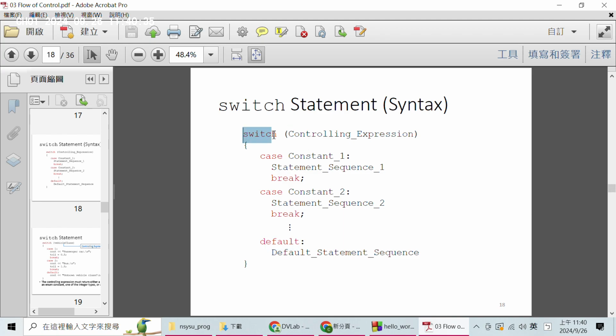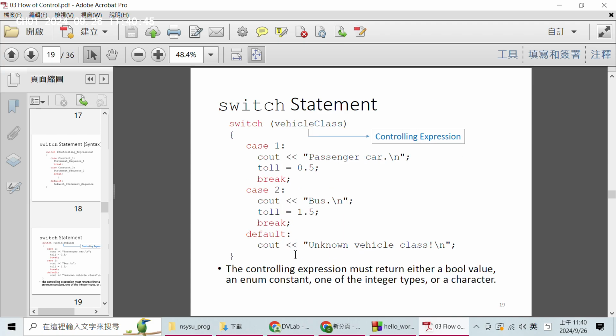After switch is a parenthesis. Inside the parenthesis is a controlling expression. The controlling expression is either a Boolean value, or an integer, or a character, or an enumeration constant. You can treat this as an integer. Like this, this is an integer. So here, vehicle class is the controlling expression, and it can be an integer like this, or a character or Boolean value.